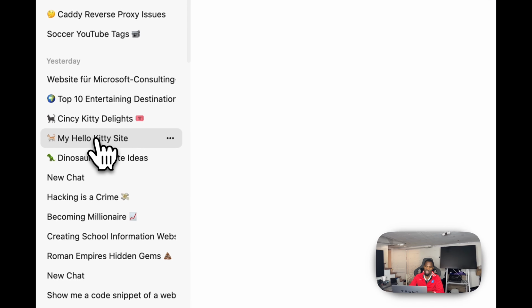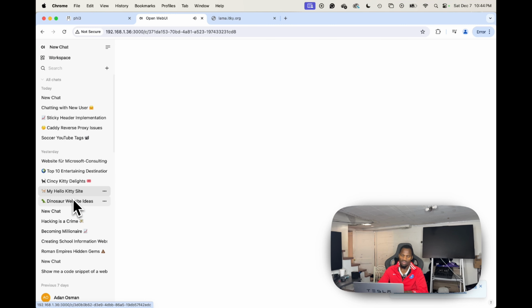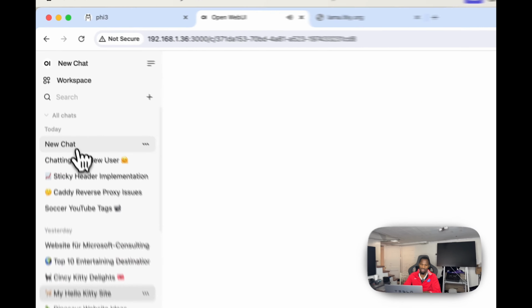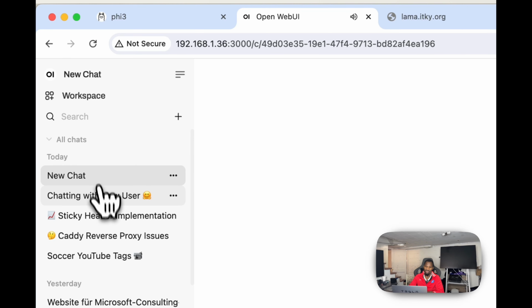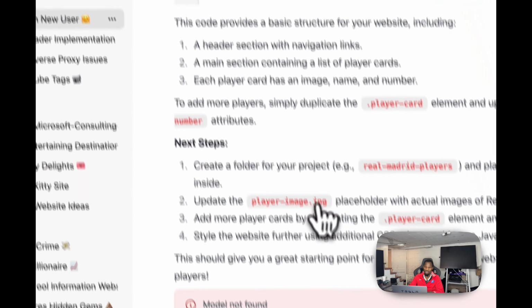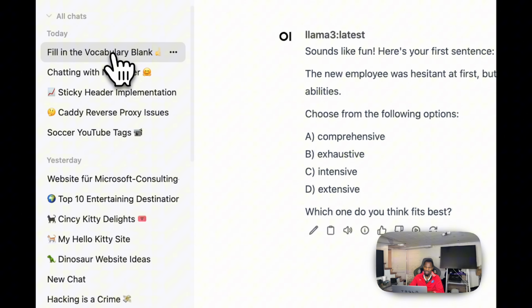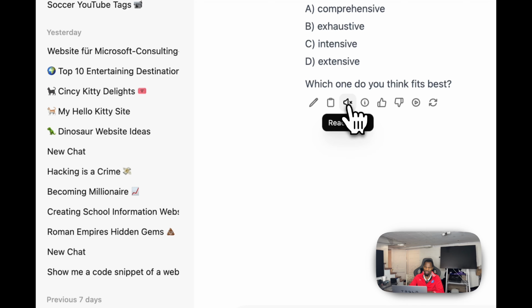So, and it's really nice. So if I click on this one, for example, it's gonna come up, hopefully. Sounds like fun. Here's your first sentence. The new employee was hesitant at first, but after completing her training program, she felt confident in her abilities. So let me choose from the following options. A, comprehensive. B, exhaustive. C, intensive. D, extensive. Which one do you think fits best?